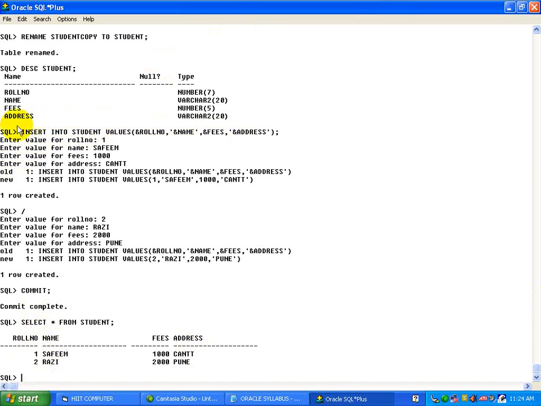But suppose fees has not been decided, so you want to leave this field blank while inserting a record. So the next syntax of the insert command is insert into student, specify the fields in which you want to add records.